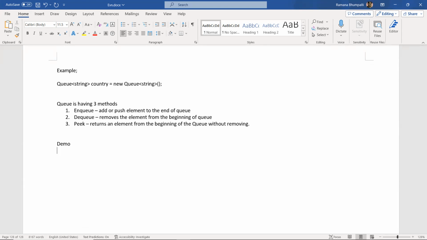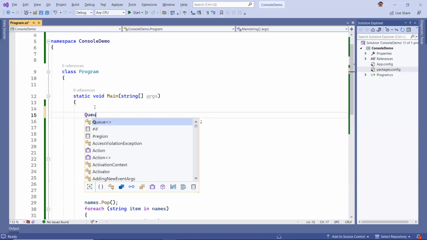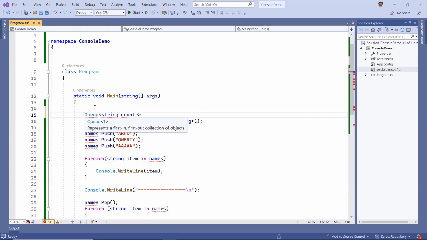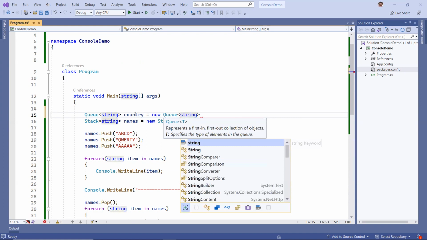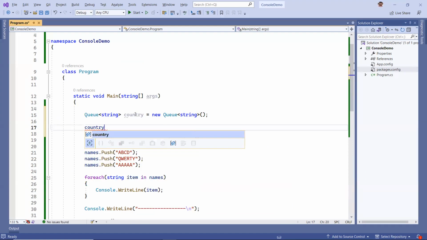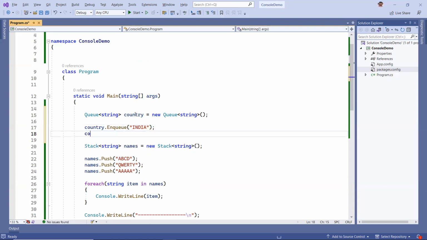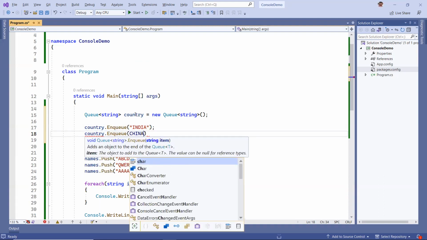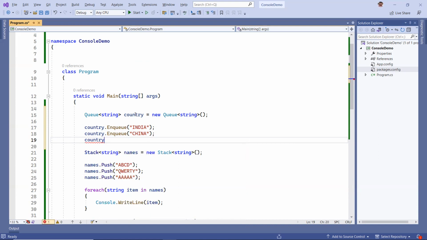Okay. Let's see the demo here. Going back here, I'm going to define a queue of string type, and here country equal to new Queue of string like this. And here country dot enqueue of India, country dot enqueue of China, country dot enqueue of US.